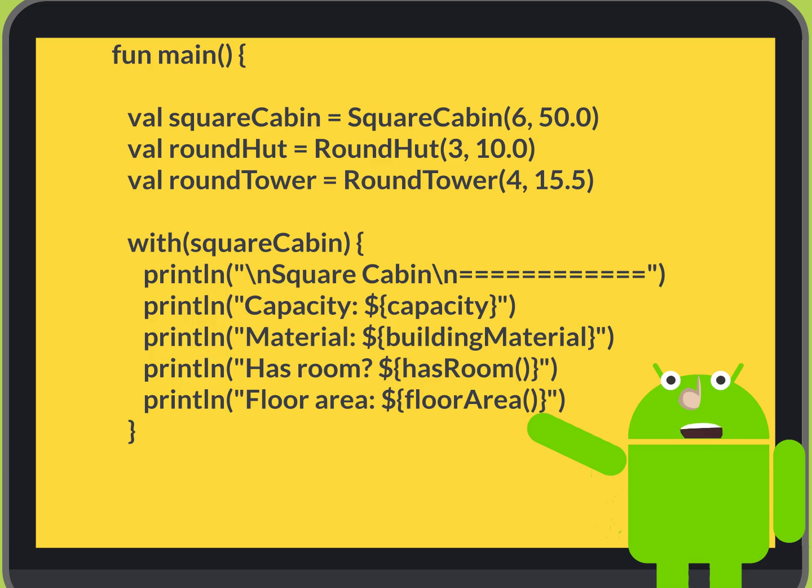4. In main, update the code that creates the square cabin instance. Pass 50.0 as length into the square cabin constructor. 5. In the with statement of square cabin, add an output statement for floor area.